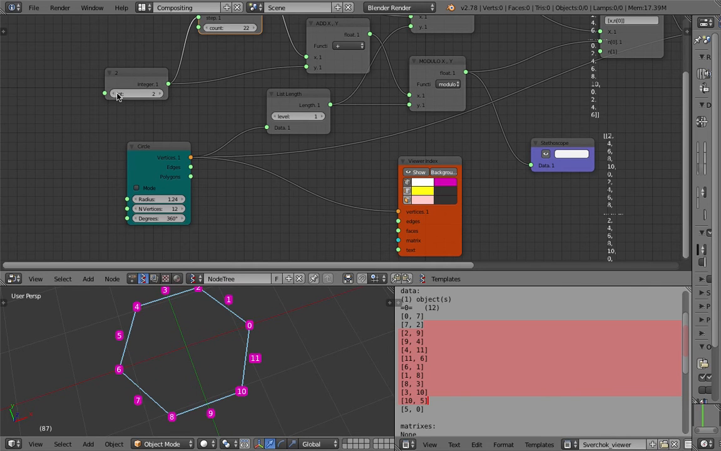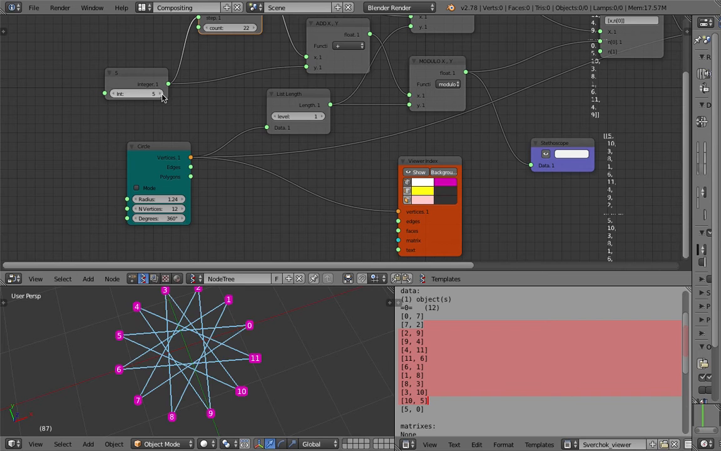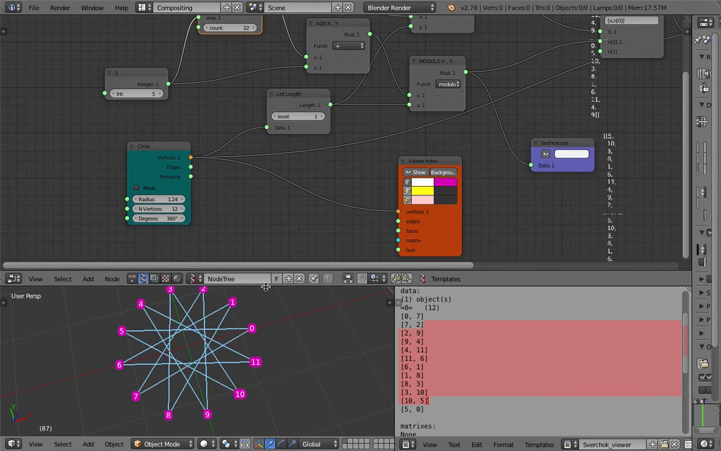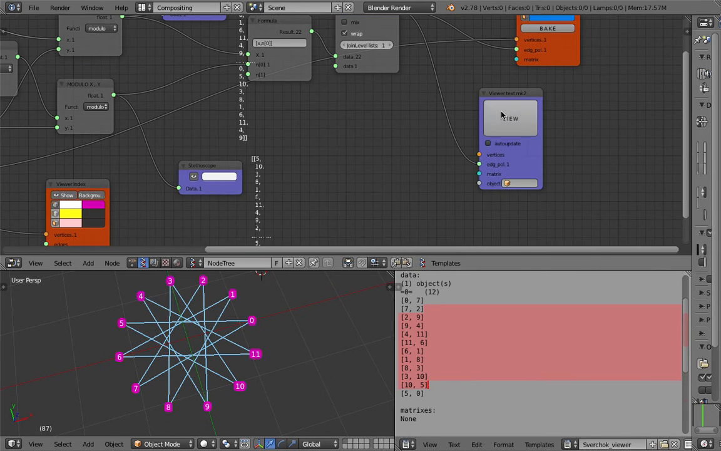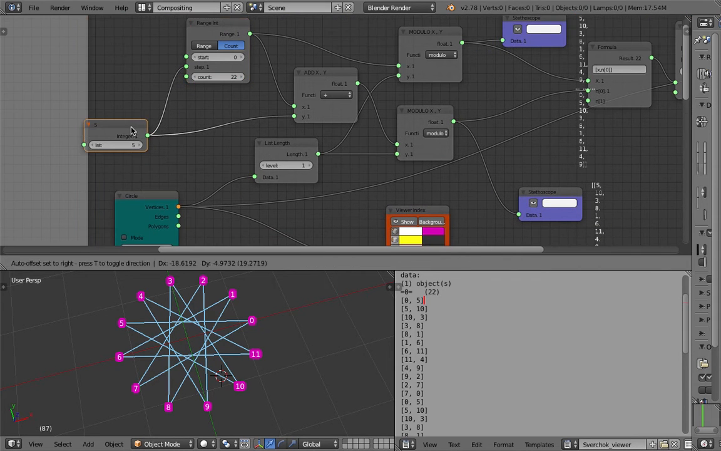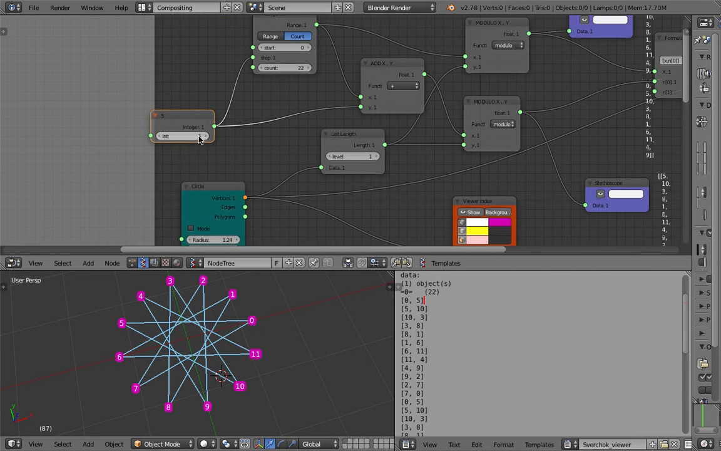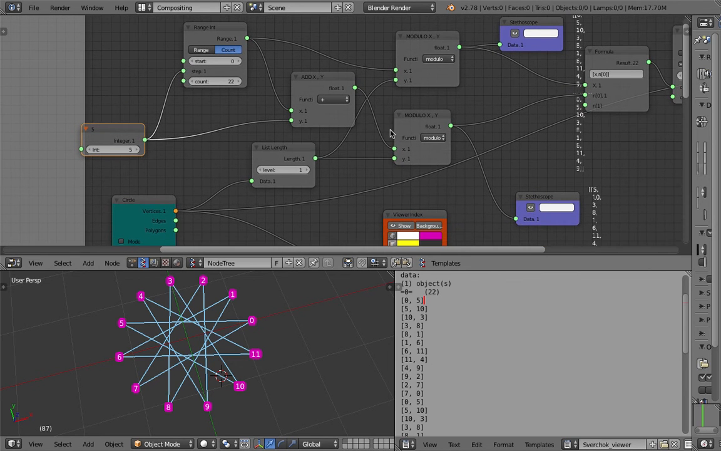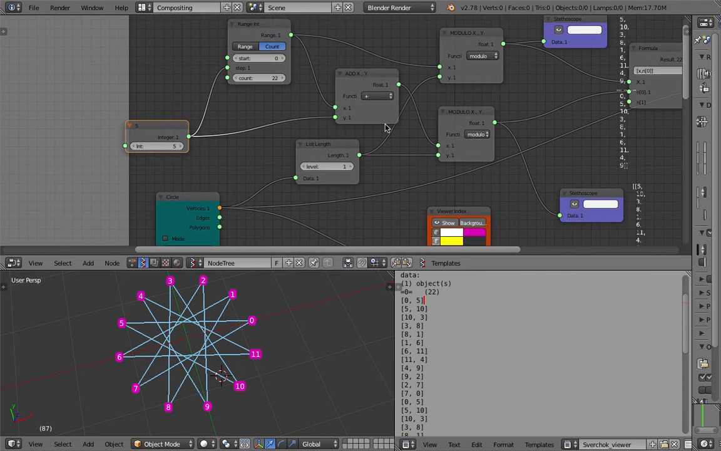We want to skip every 4, for example, every 5, skip every 5. So let's see the result here. 0, 5, 5, 10. It's actually skipping every 4 here. Actually 5 is the maximum value for the modulo, I believe.